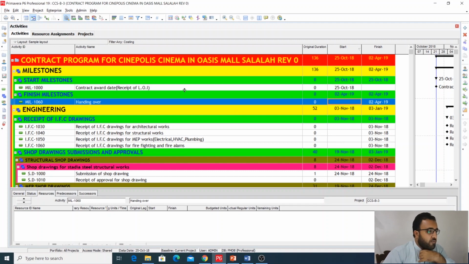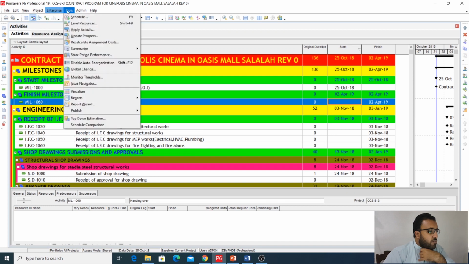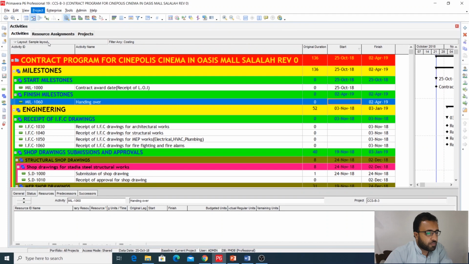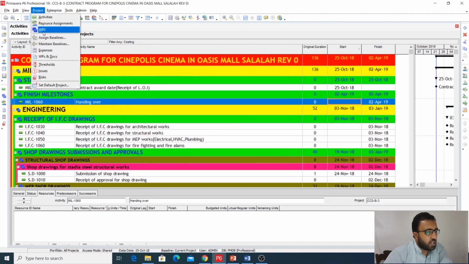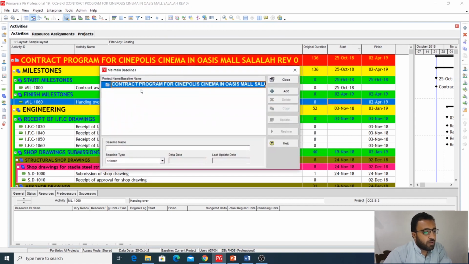So what we will do is, first you will go to Project. There you will see two options, assign baseline and maintain baseline. To assign a baseline to any project, first you need to maintain a baseline. You must create a copy of your project, your baseline. So you will go to Project and click Maintain Baseline. Here you will see the contract program, whatever your project is.